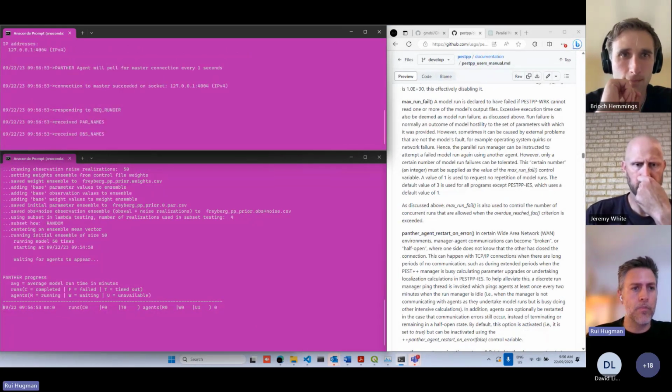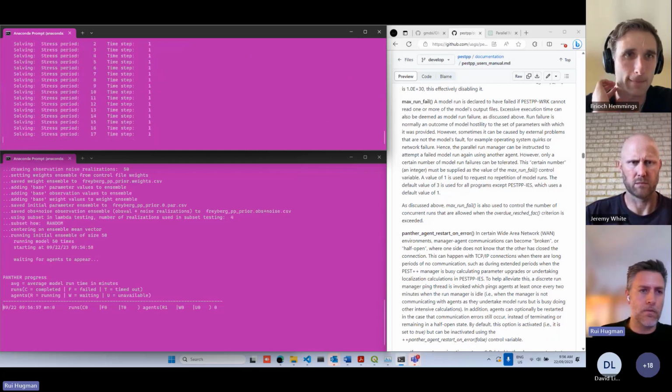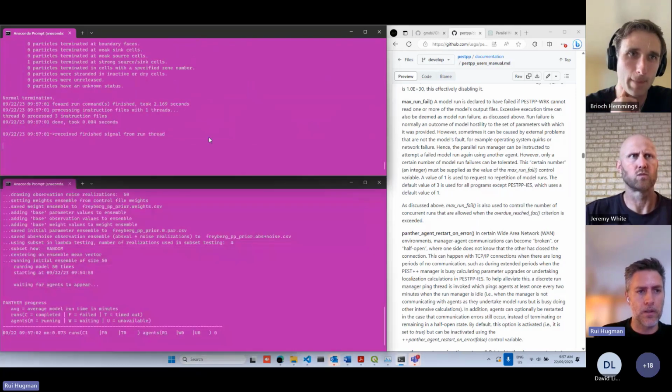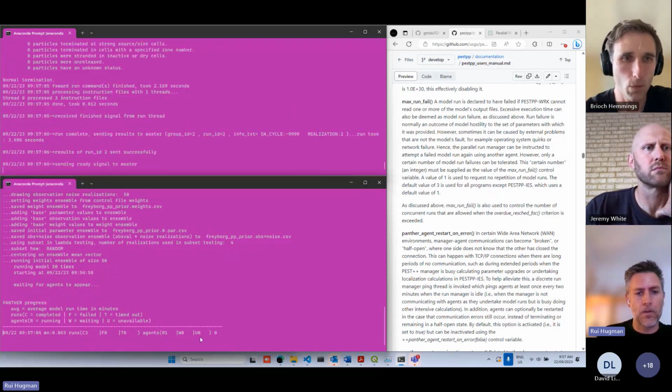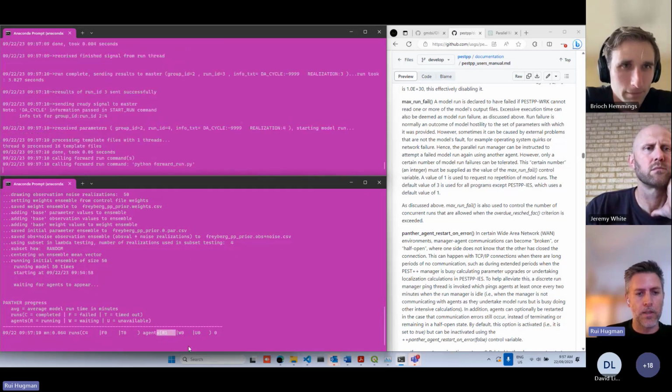I'm just going to hit return, and boom, you can see the agent starts doing stuff. PEST starts to run, runs the model, and you can see that happening iteratively. If you switch back here to the master's control terminal, you can see we now have one agent running.